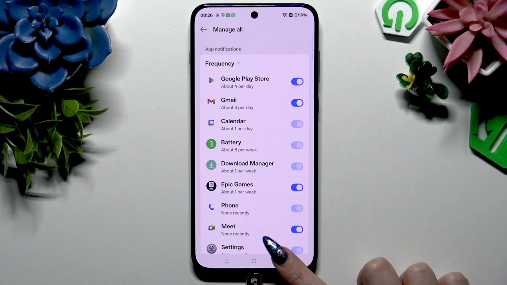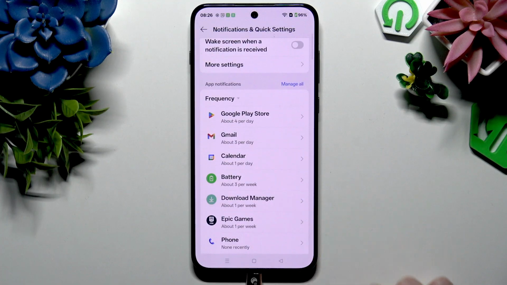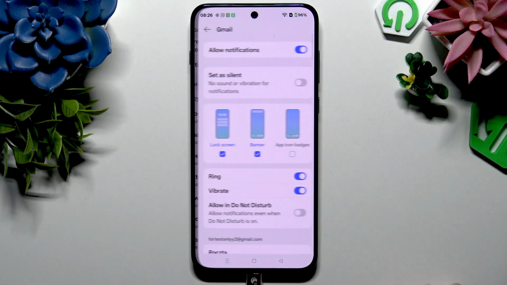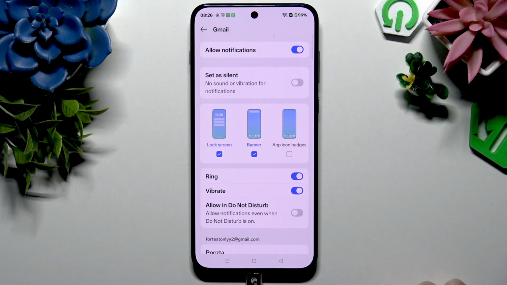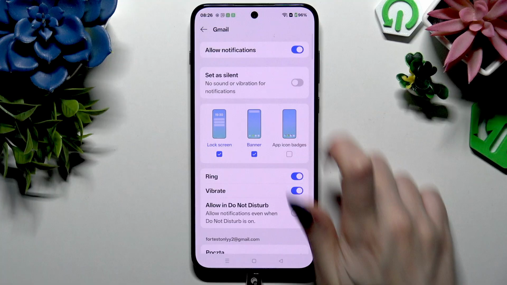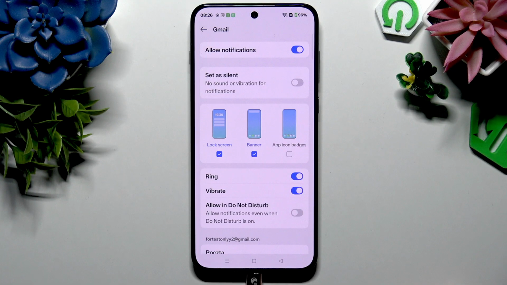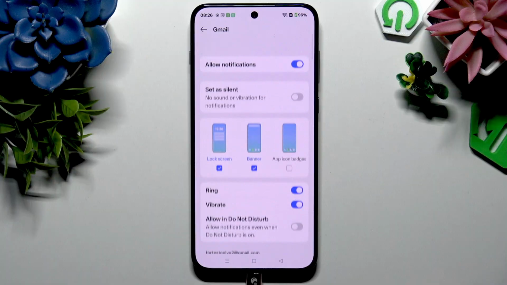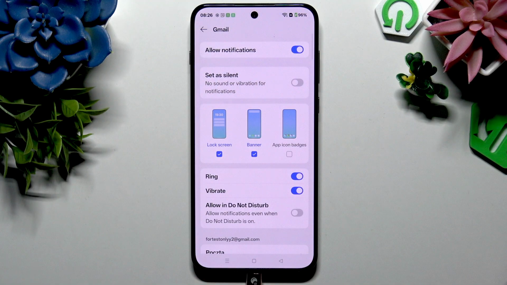Quick tip, you can also go back, click on one of your apps here, and not only block notifications at the top, but also check out all of those options for a chosen app.